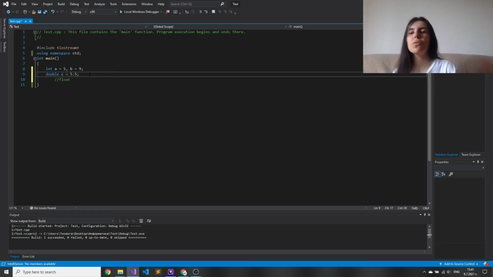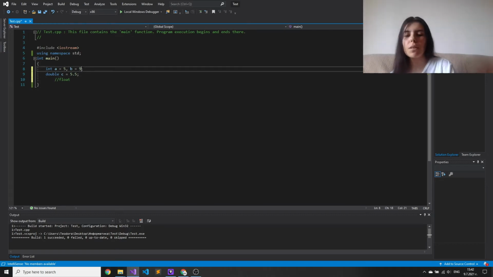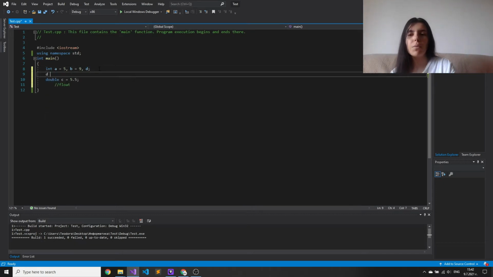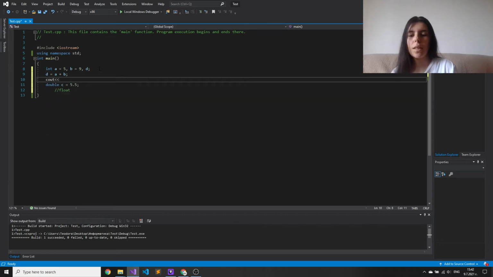So now let's add two numbers. But the question is, okay, we'll add two numbers, but where will the result be stored? We have to have a letter for the store. For example, I'll write D, and this will be our result. And now, simply, D will be equal to A plus B. That's it, simply. And now I will tell the computer to print what D will be.